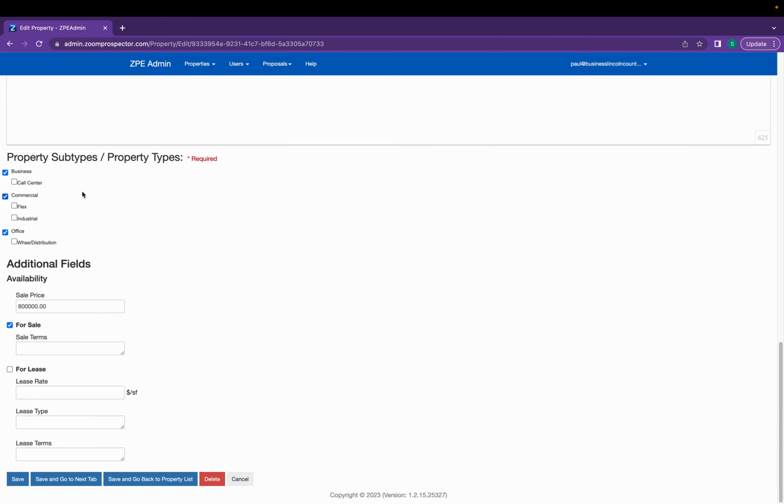From there, you can also do property subtypes, and this is also something that you can categorize your searches based off on the other end. And then the bottom here goes into whether you are selling or leasing and if you have specific terms for that.